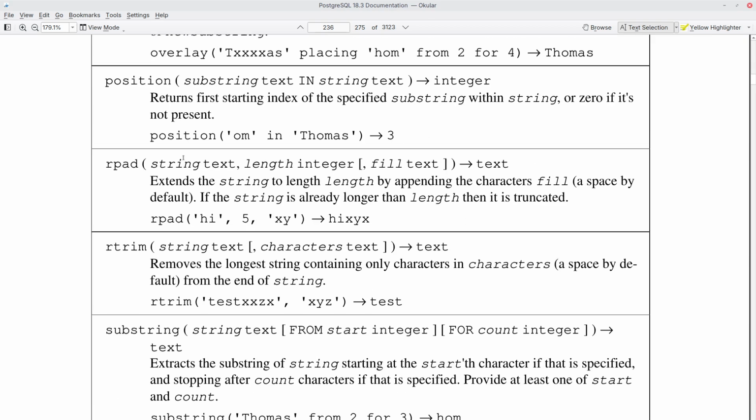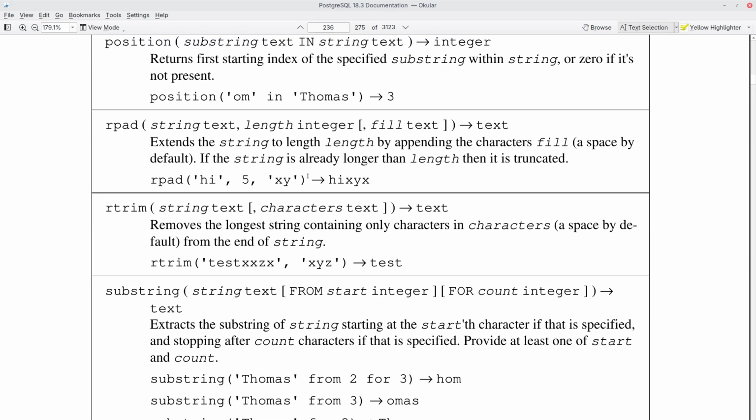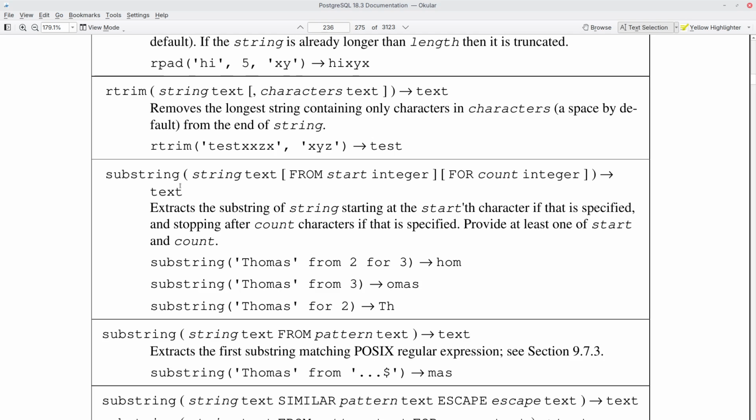RPAD will be analogous to LPAD, but it operates on the right side of the string. RTrim is like LTrim and BTrim, but removes characters from the right side.